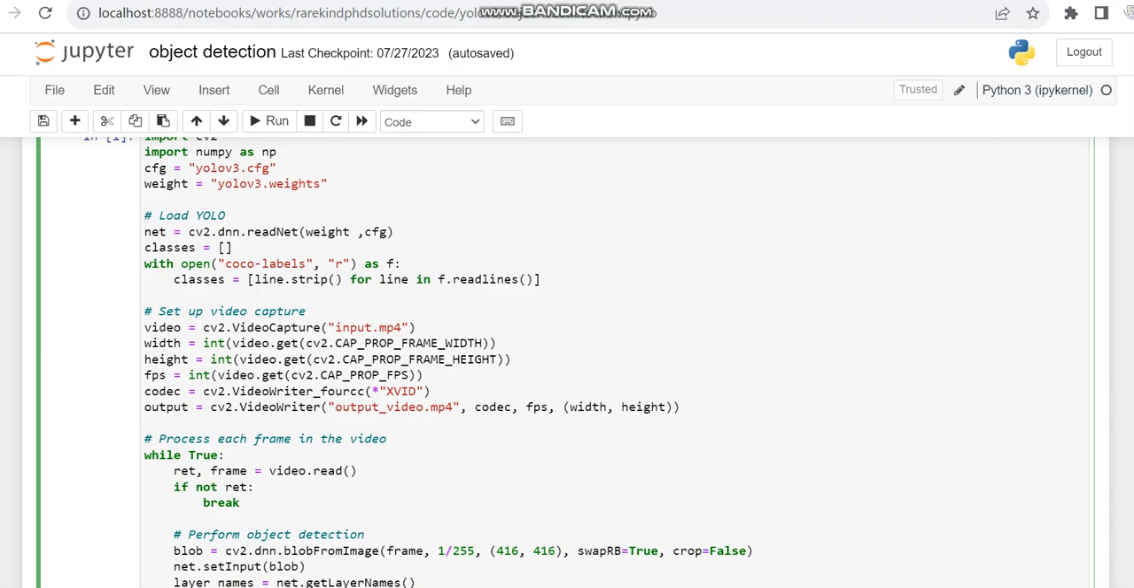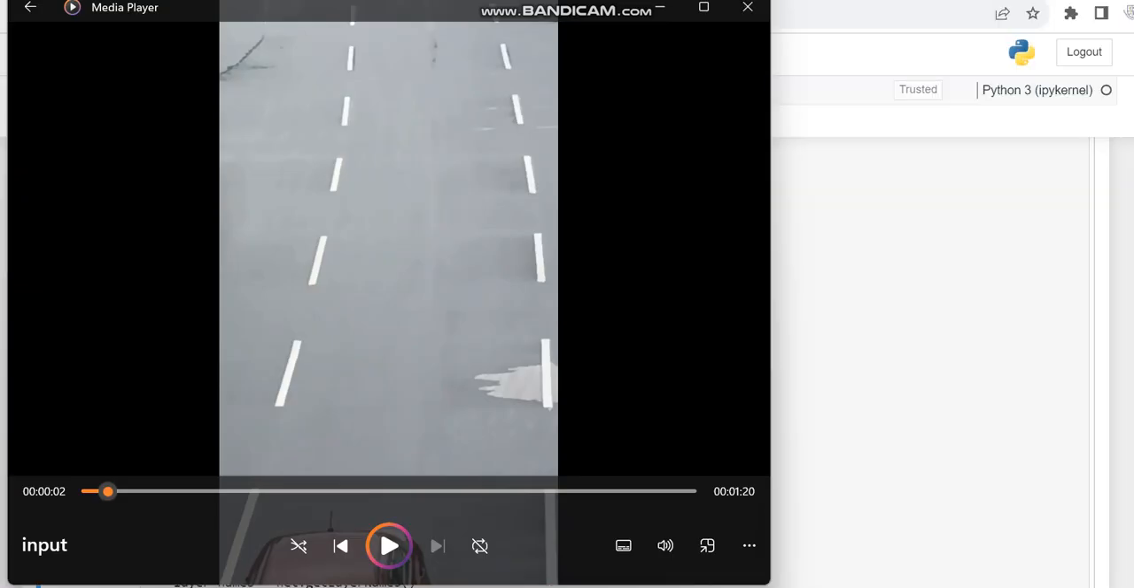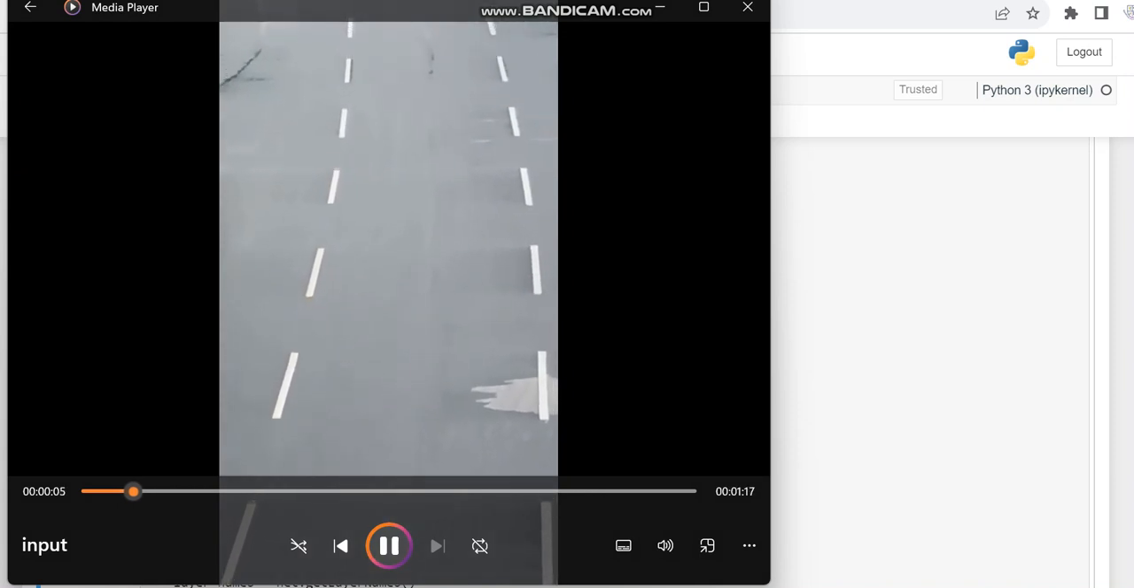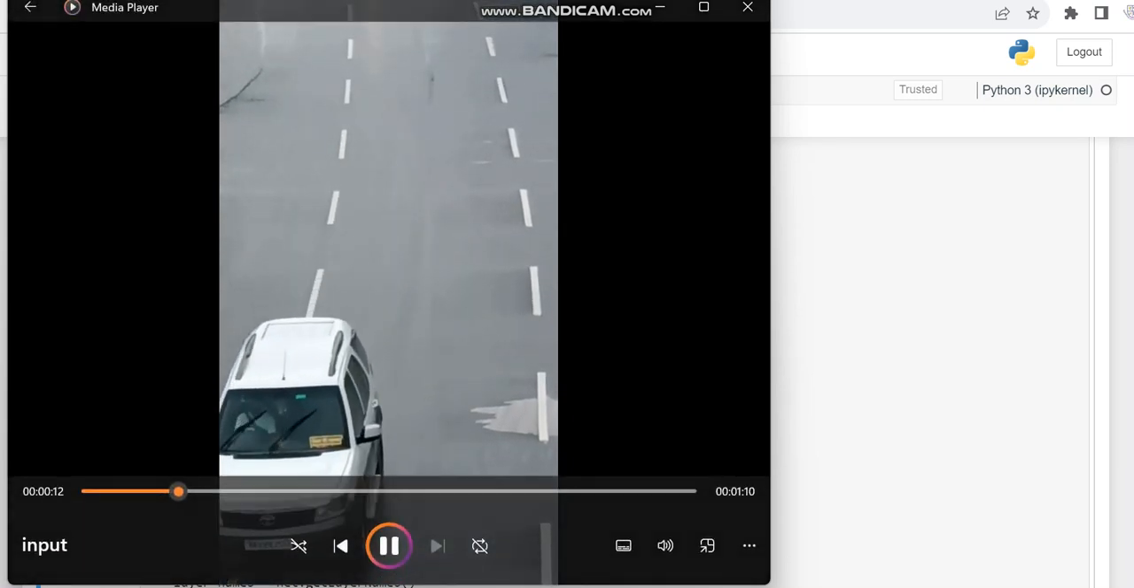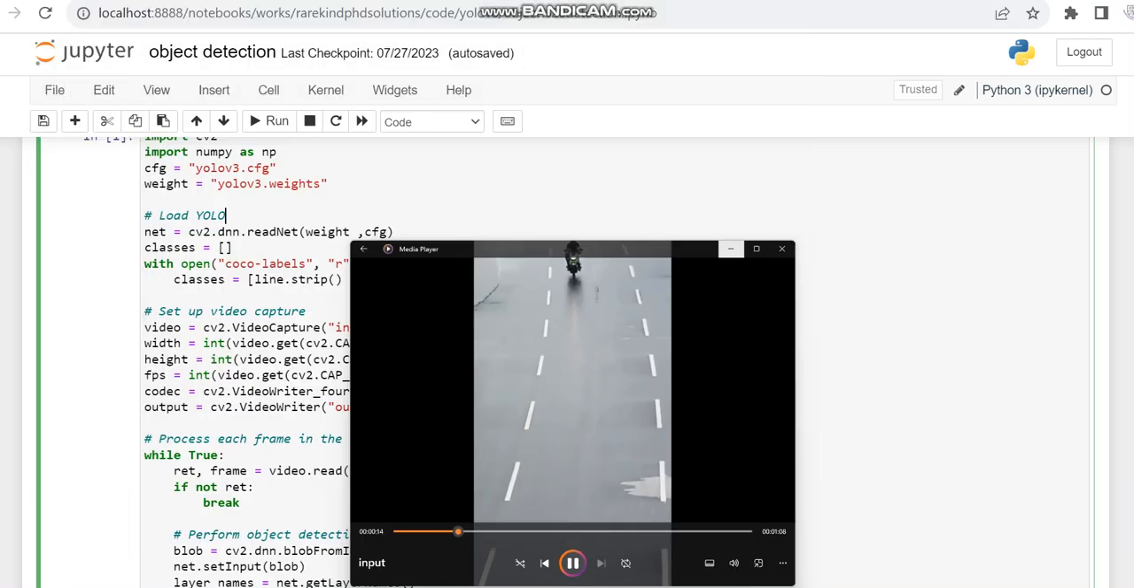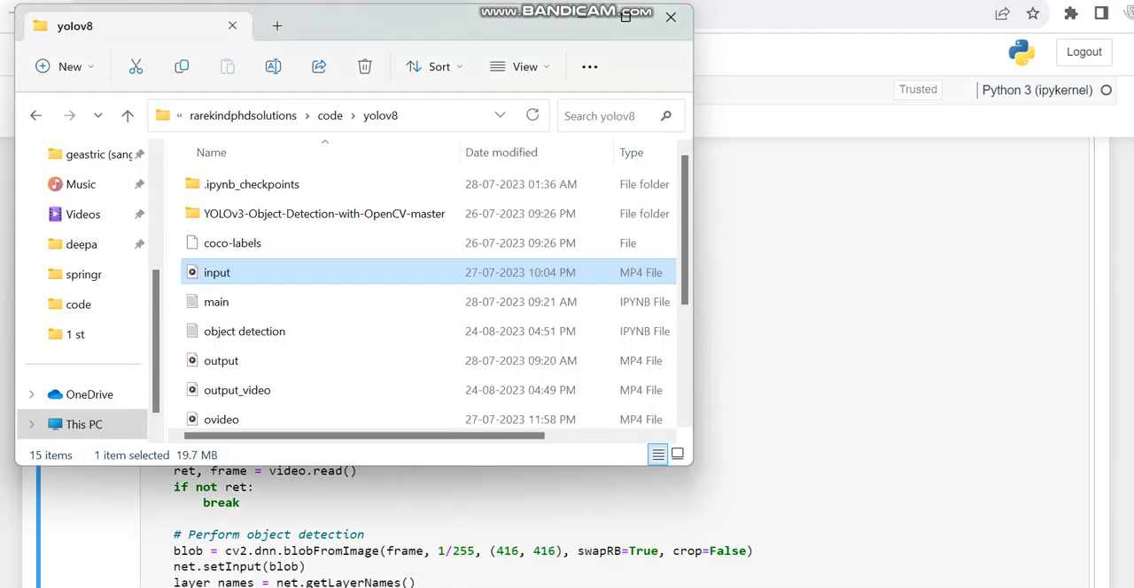The input video we are using in this code is this one. Here it is nearly only vehicle detection. This video is in mp4 format. So here you can see this is the input video we are having. It is in mp4 format. This video we have already run, and we have got the output in this output video.